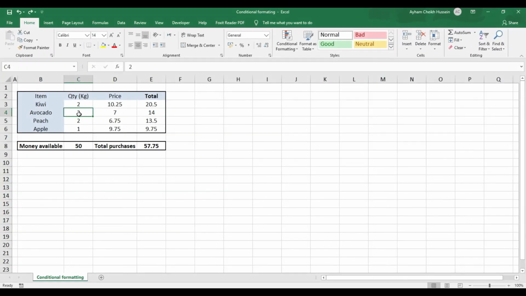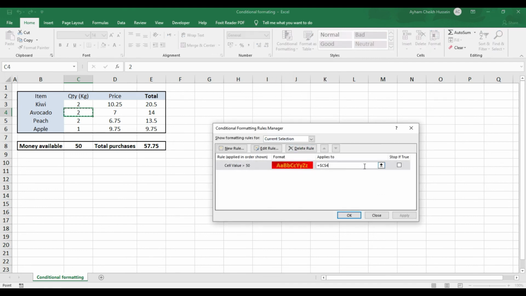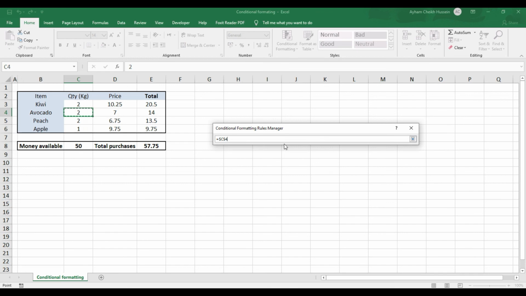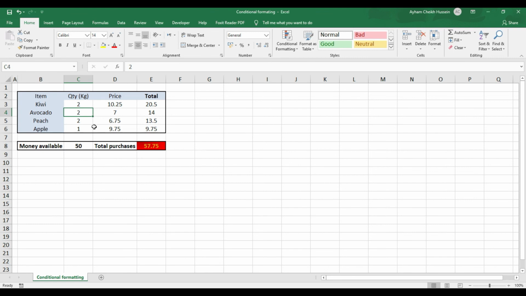I have by mistake conditionally formatted the wrong cell. What can I do? Should I delete everything I did? Or is there something else I can do? There is. We can go to Conditional Formatting, Manage Rules. Okay. From here, choose the Browse. You can clear this selection, choose this cell, then press Apply, then OK. Now this cell is no longer conditionally formatted. We have this cell formatted now.